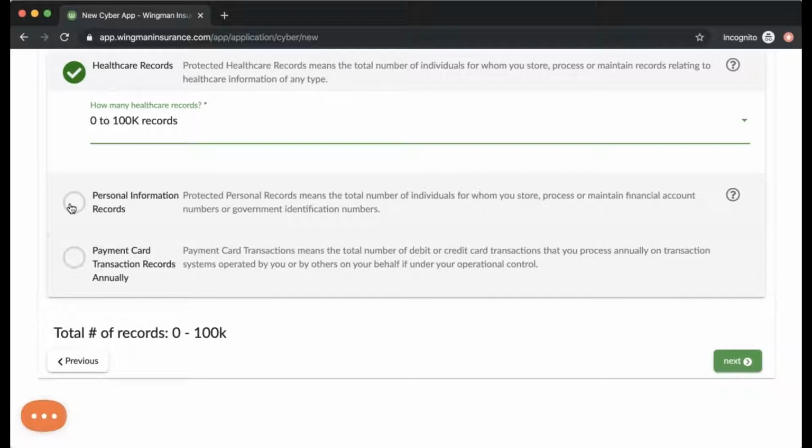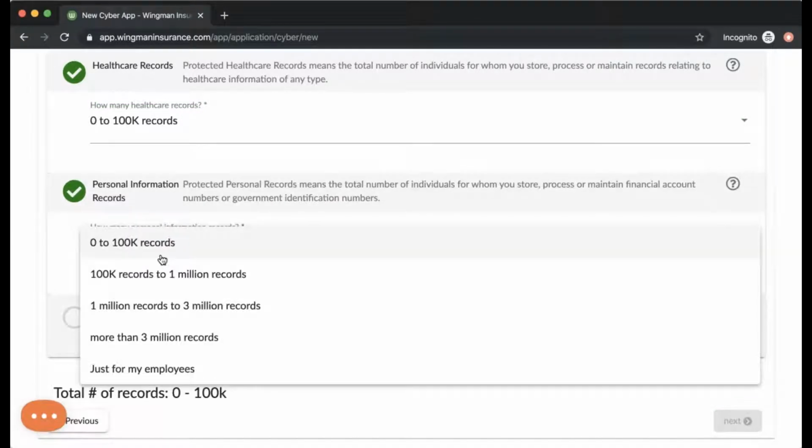Personal information records are any other records that aren't credit cards or health. So that includes email addresses and passwords, driver's license numbers, social security numbers, bank account information, any other information you might have would be a personal information record. We use the exact same bands in healthcare records that we do in personal information records.